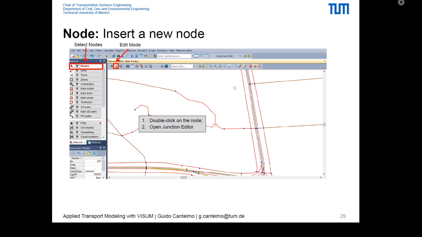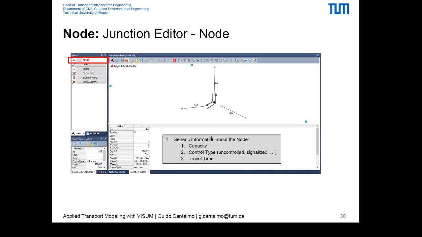Another thing that you might want to do is to select nodes. So select nodes, you have just to, as usual, be in nodes, click on edit mode, and double click on the node you want to edit. By doing so, you will have access to this window. And it's important to note that on the left side, the network window will change from network to views.